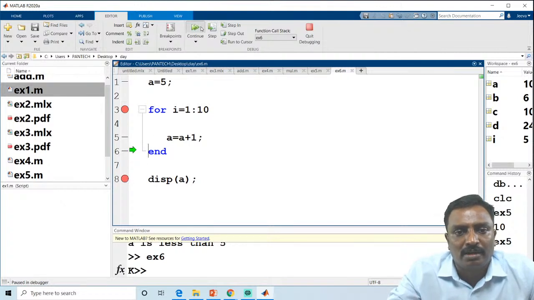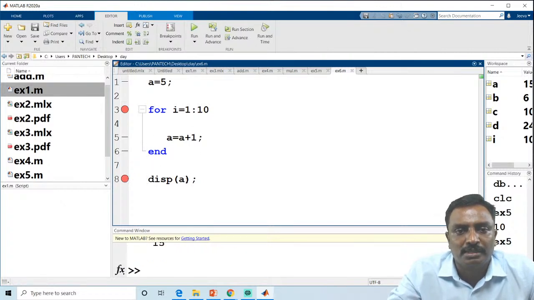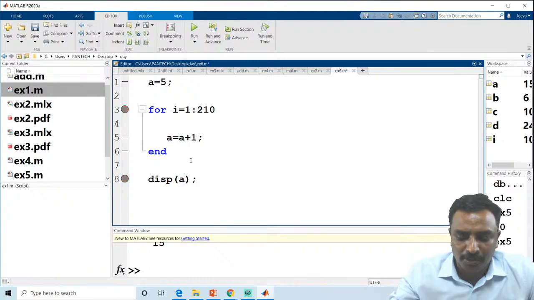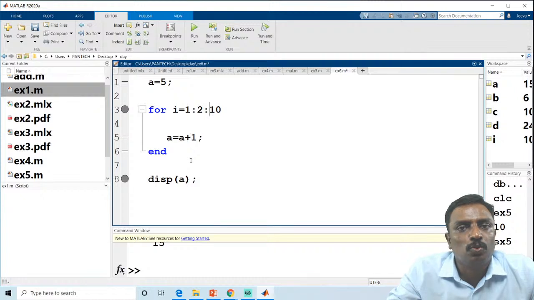After that, it will come down, and the value of A is 50. So you could also give an increment value. If you give 2, then it will take 2 as an increment value, so it will go for 1, 3, 5, right. Keep a breakpoint. Let us check the increment value.